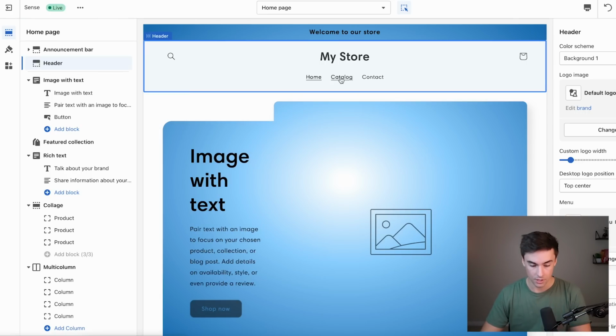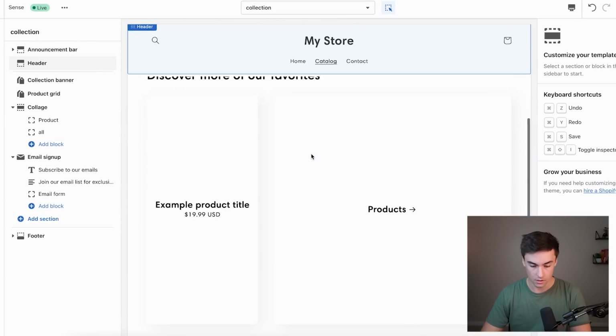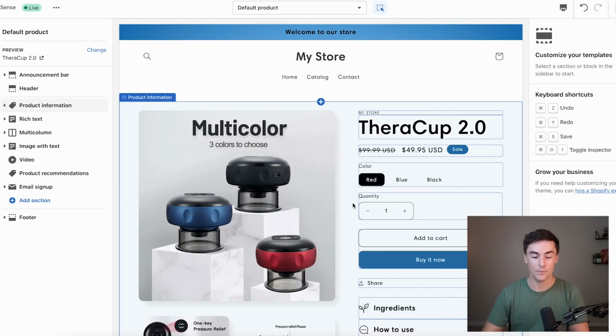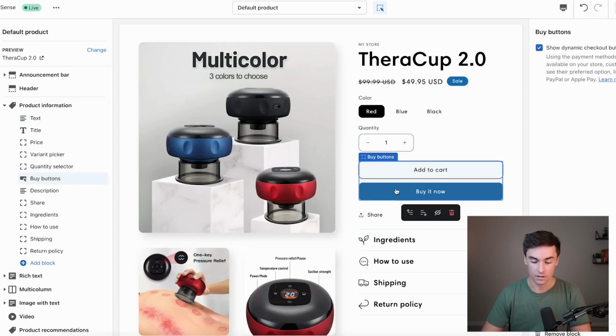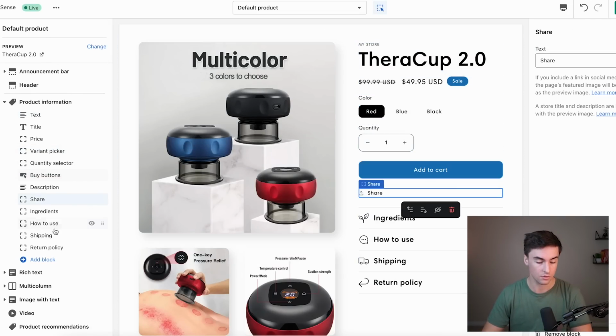All right, and we are pretty much set up with the colors. We're good to go for that. Let's go to the product page. And now we can start editing our product page. I always like to start by just removing this one add to cart button, the dynamic checkout button. I don't do that. And then for the share button, I also remove that.